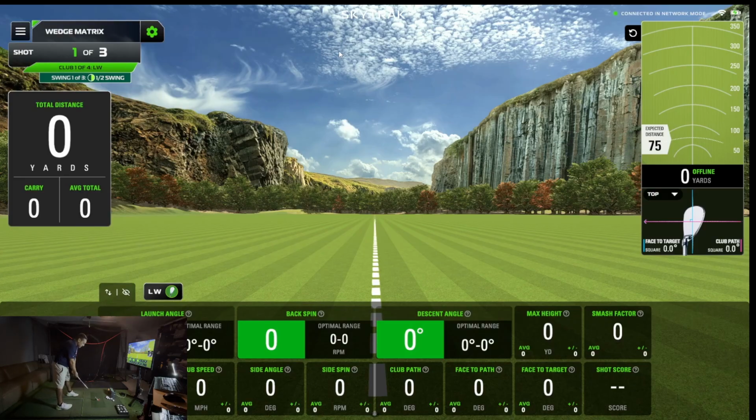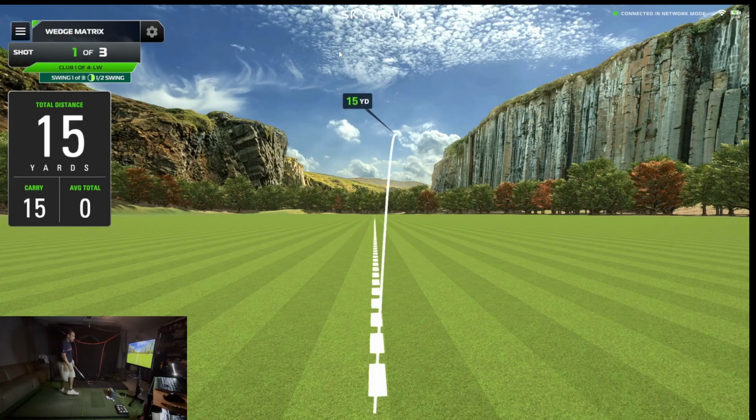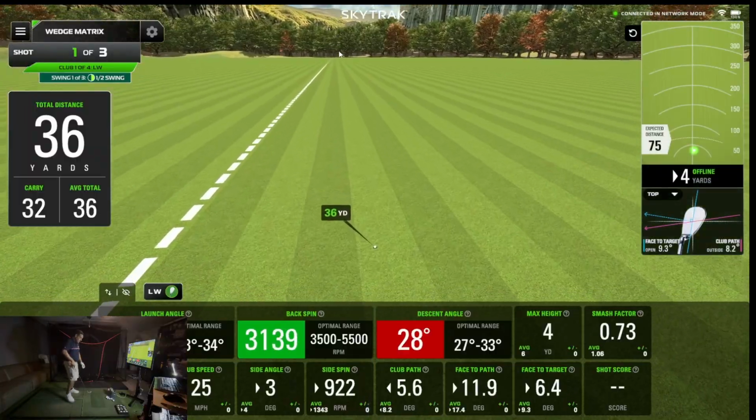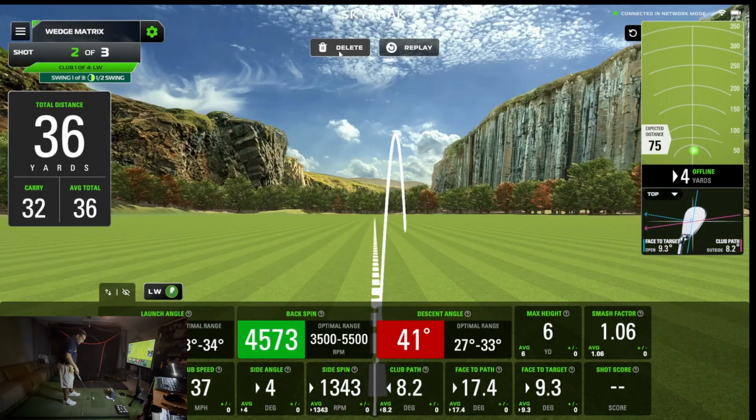Half swing with the lob wedge. It's going to be slightly to the right, but again, looking for that, probably 30 yard, 36 yard. Yep, that's what I would expect from the lob wedge. I'm going to try to make better contact with my next two shots, but I'm going to keep that one in the bag, slightly open still.